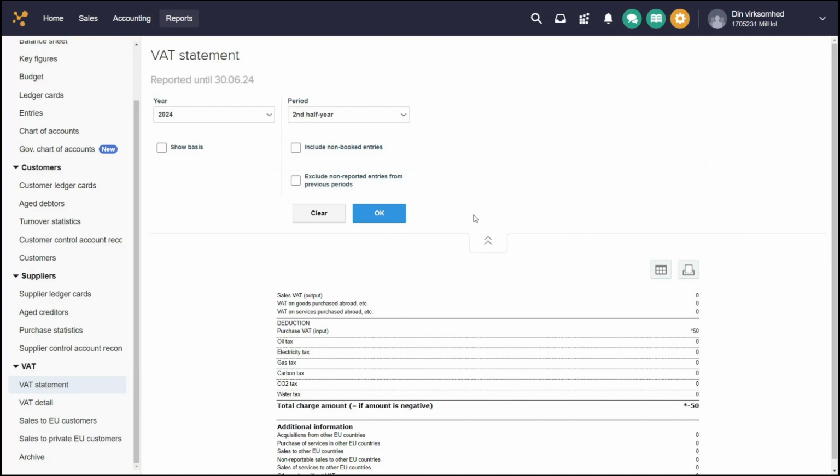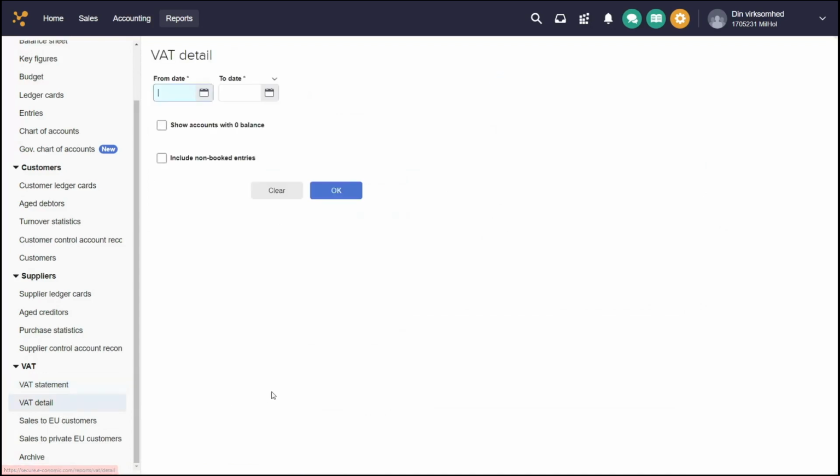So let's look at some of the other VAT reports that we have out here to the left. So let's take a look at the VAT detail report. And of course, we are looking at the same period.